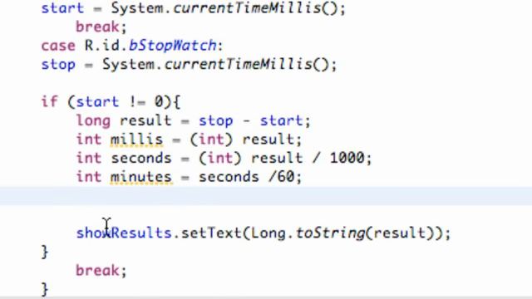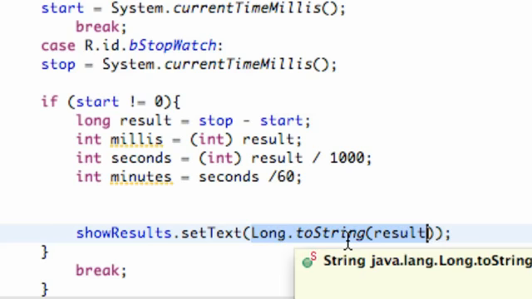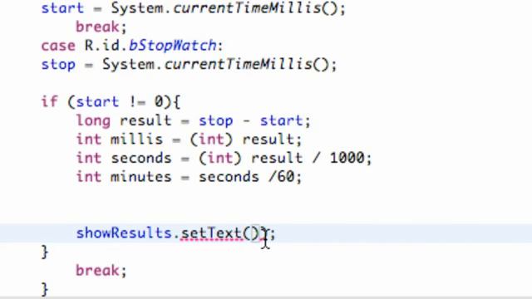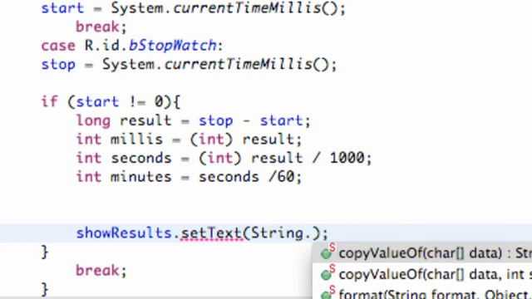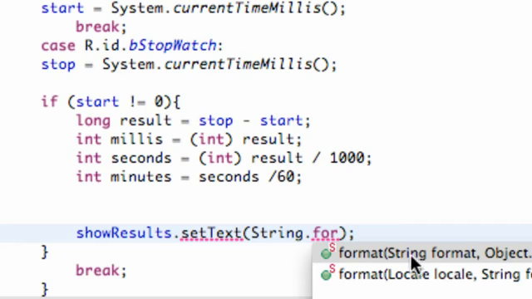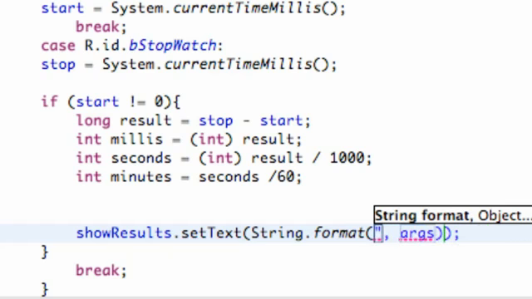Now we have everything set up for the most part, and what we want to do is set our shown result as those three variables. So we're going to delete what we have so far and say String.format. As you can see, it takes a string as its first parameter and objects as its second parameter, and so on. We want our minutes, our seconds, and then milliseconds all separated by a colon. So it's going to be something like this, right?